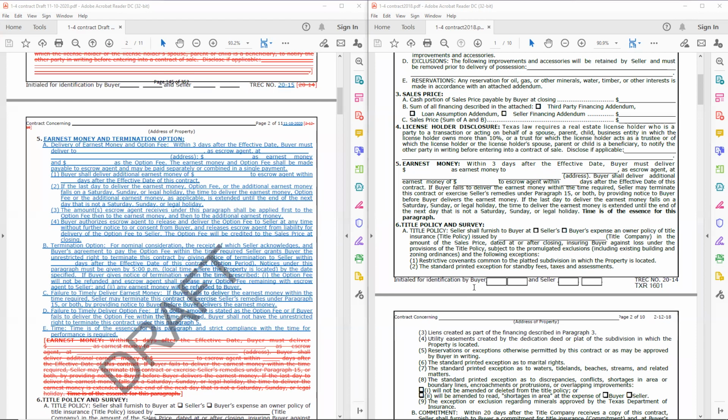And what happens when our earnest money is short? We don't have a contract. Oh, we do have a contract. We always have a contract. They've signed it, they've executed it, it's a contract. But what has happened here?